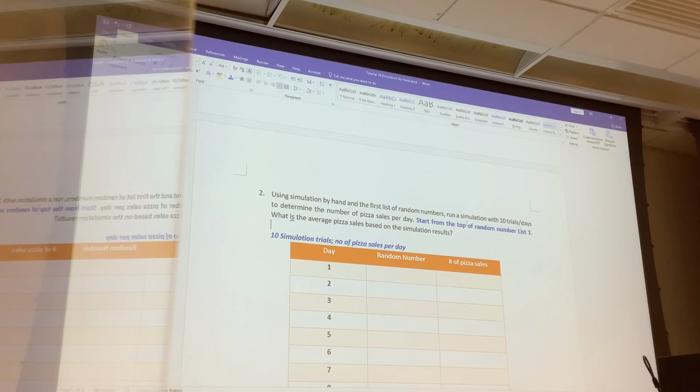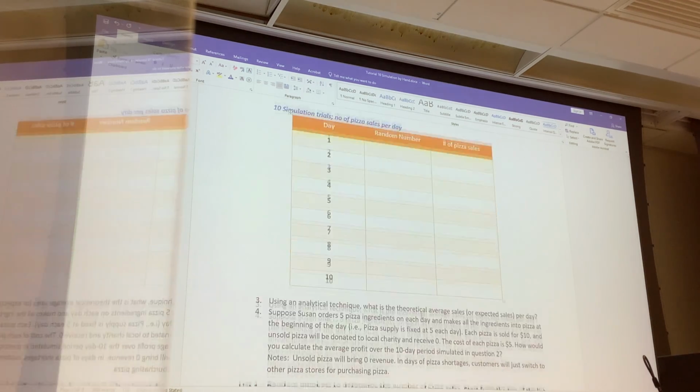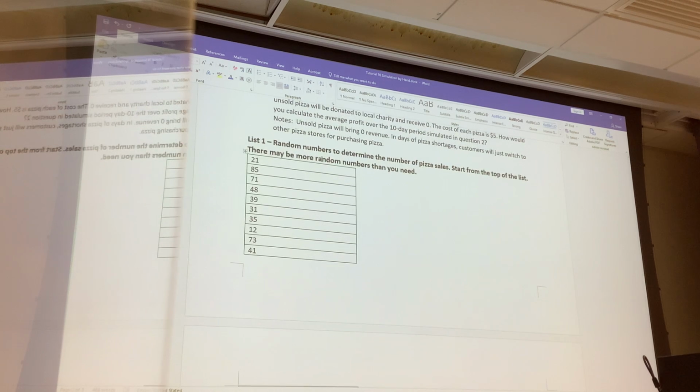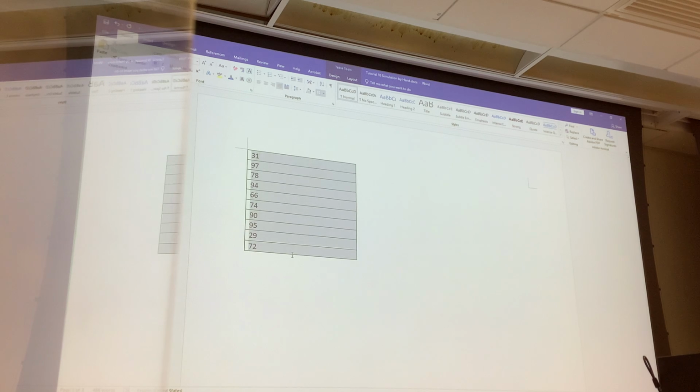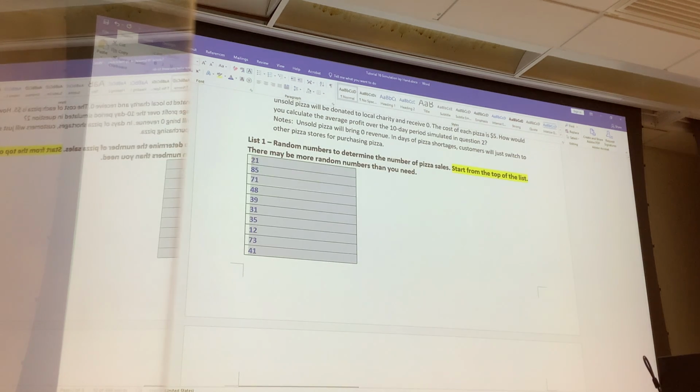So the question says that you can start from the top of the list. Alright, because as you can see, random numbers determine the numbers of pizza sells. This is also stated here. There may be more random numbers that you need. So only the first 10 are needed. The others you do not have to use. That is not necessary, okay? Only the first 10.